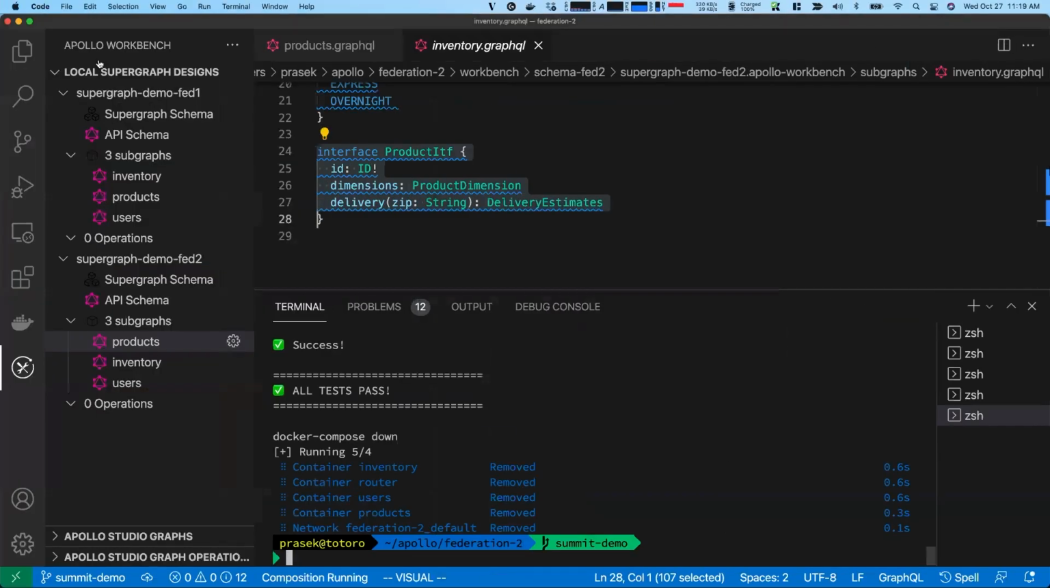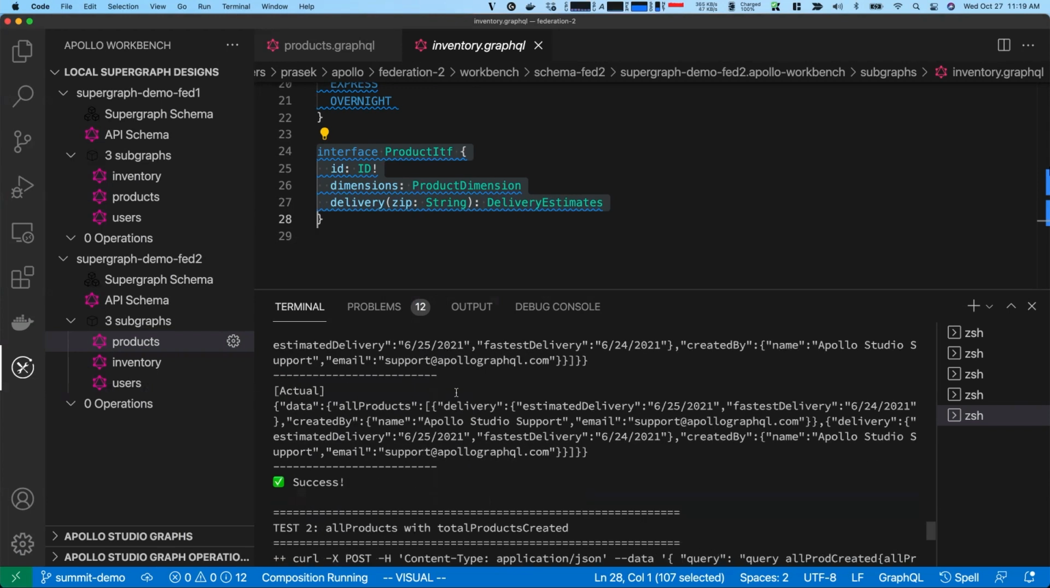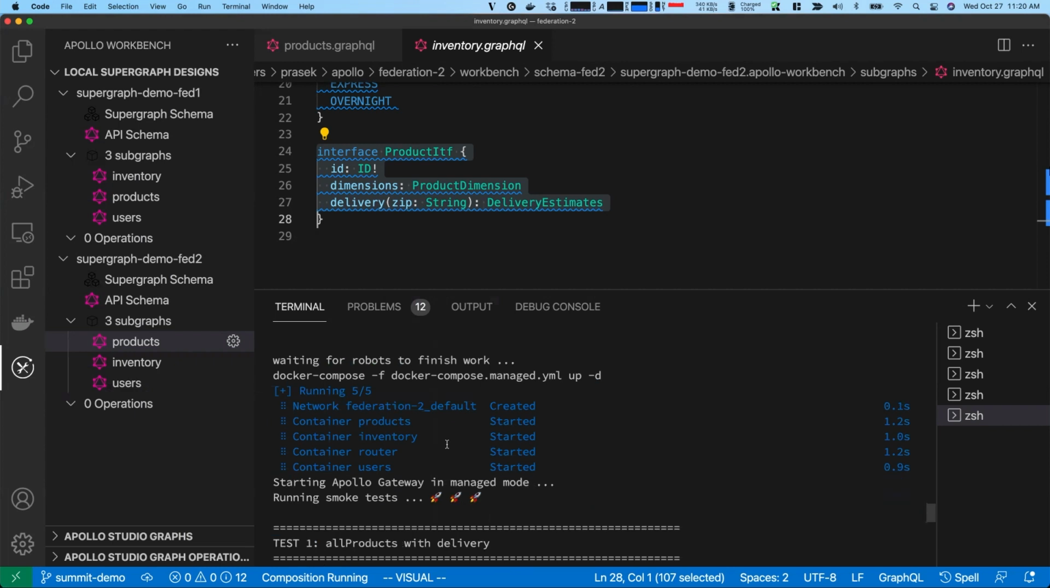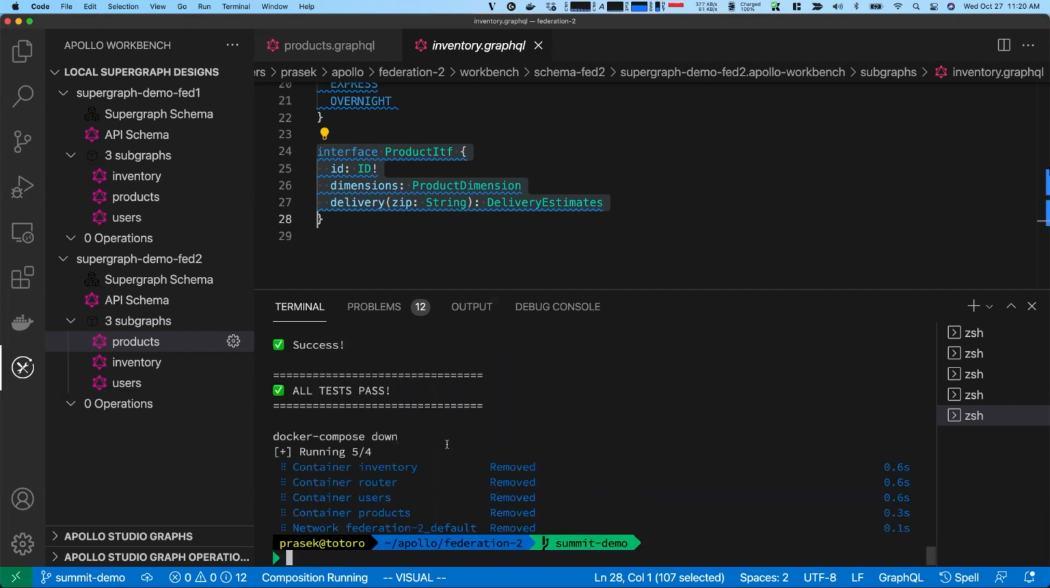So with that, we can pop back over to our demo. We can see that we did, in fact, spin up some local subgraphs and the gateway that has Federation 2 support in it, and that all the tests were successful. And this is available so that you can get started on your own machine today.